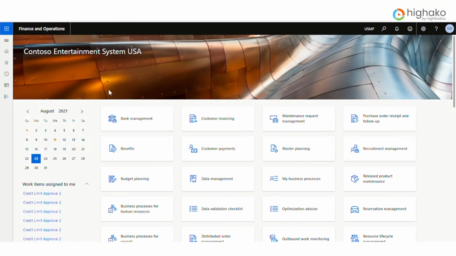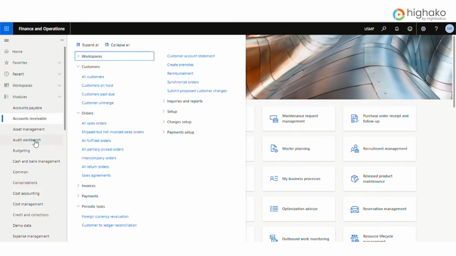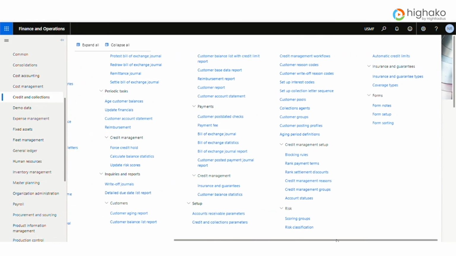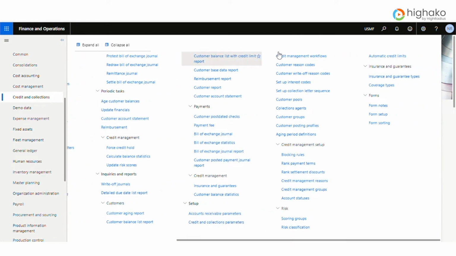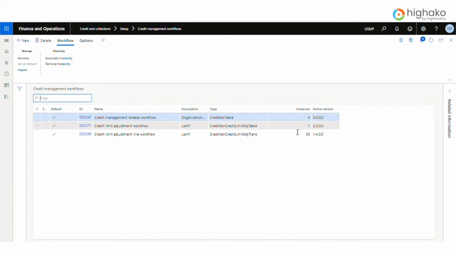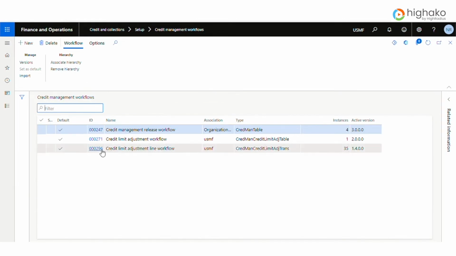Awesome! Now that we have understood what these workflows do, let's take a practical look at these. To access the workflows, go to the Modules or Menu option. Navigate to the Credit and Collections section. Go to Setup, and then click on Credit Management Workflows. Each of the three workflows will be available under the Credit Management Workflow section. But before we begin using these workflows, we must set up a couple of things first.